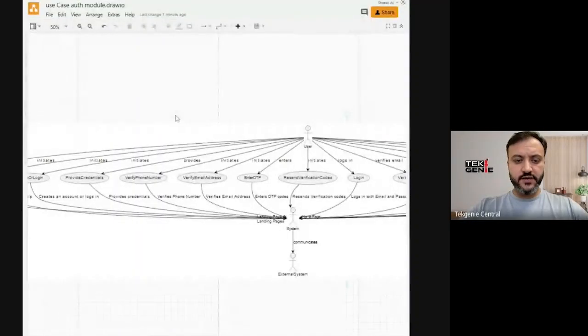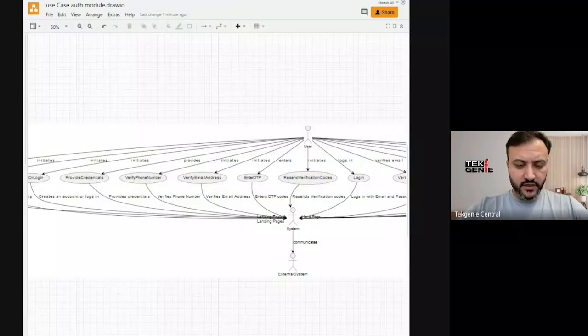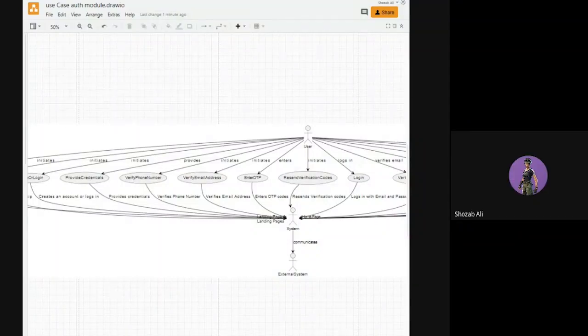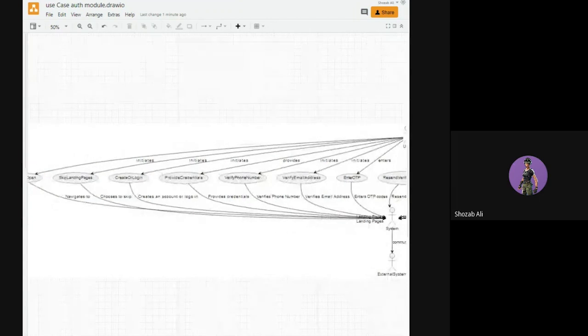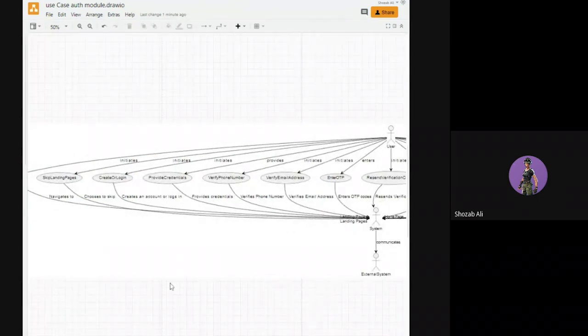Okay. While you're sharing your screen, to summarize what Sharia is saying, we're going to be using microservices. The way the user is going to interact with the system, and how the whole modules are going to look like. So I have created module-wise use cases for that.